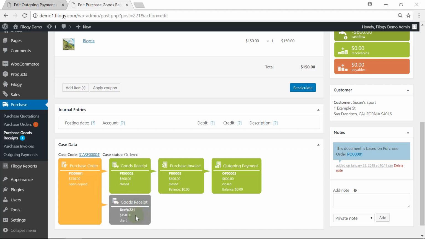The value of the first received products is $600. The value of the second shipment is $150. If we save this draft goods receipt, the order would be closed because the full amount was delivered.